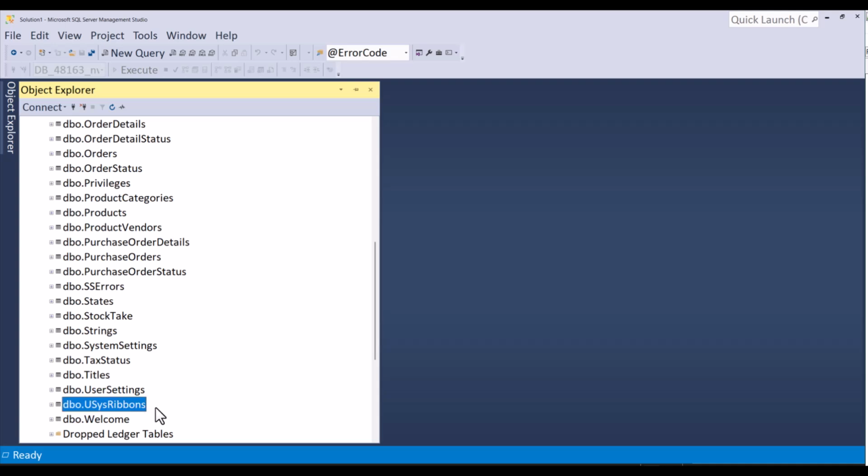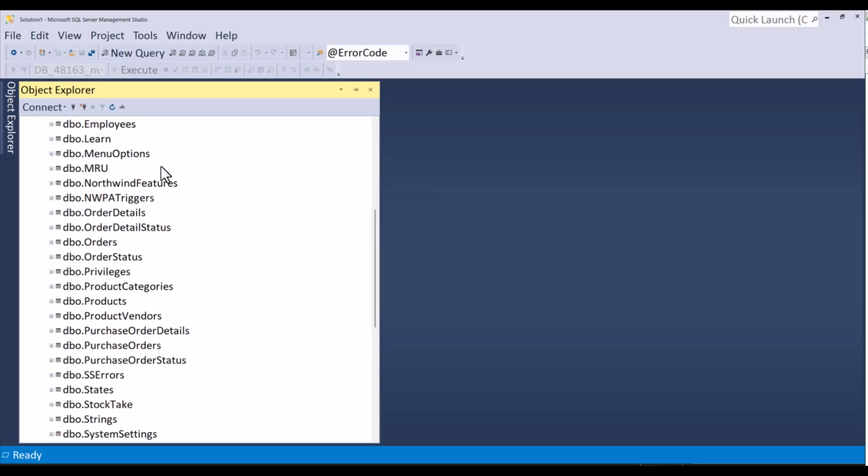The USys ribbons table contains the XML that is used to generate the custom ribbon. My menu options table contains the same icons and text used for the menu in the PowerApps version. Northwind features is a table that allows us to provide more user-friendly, in-depth documentation of how Northwind works.